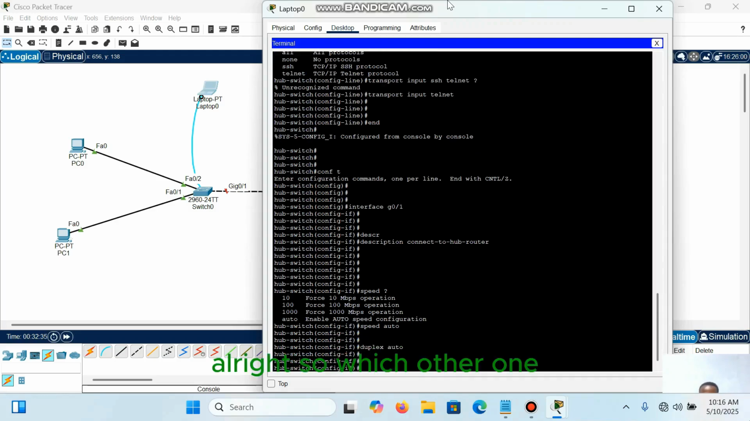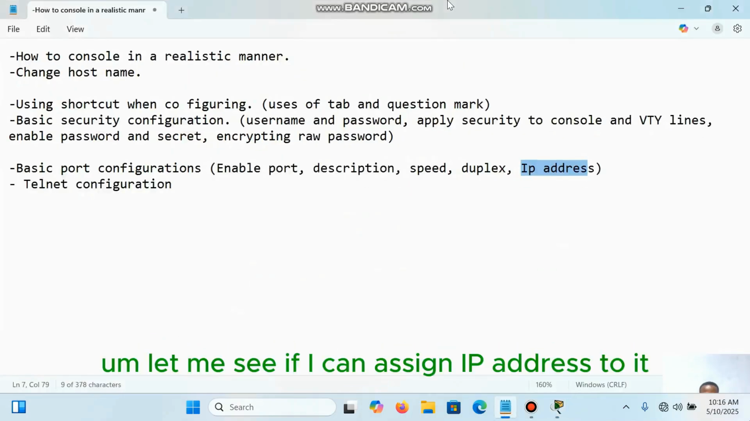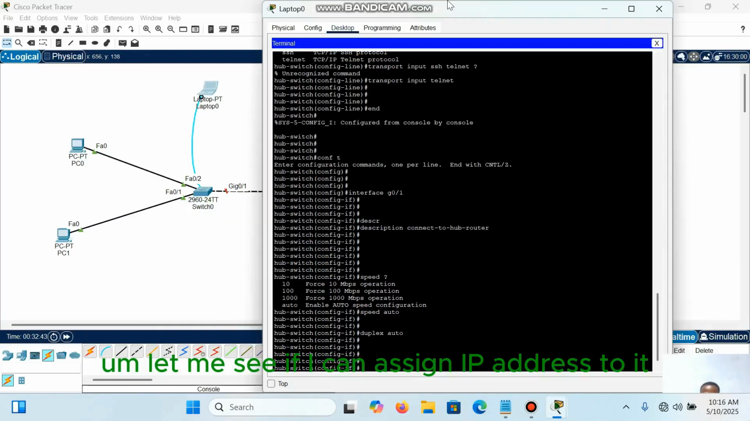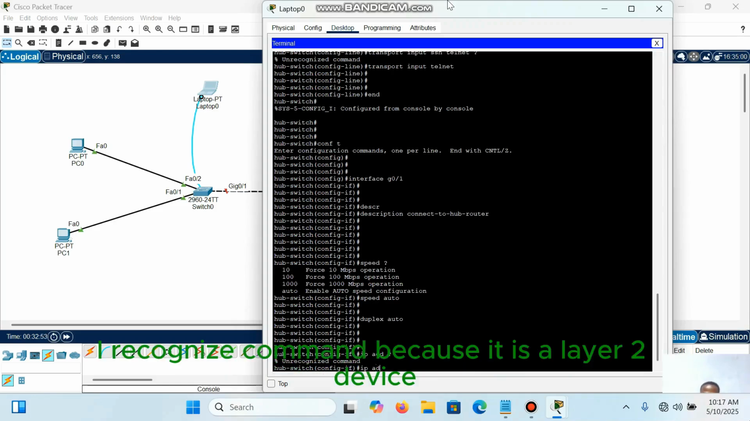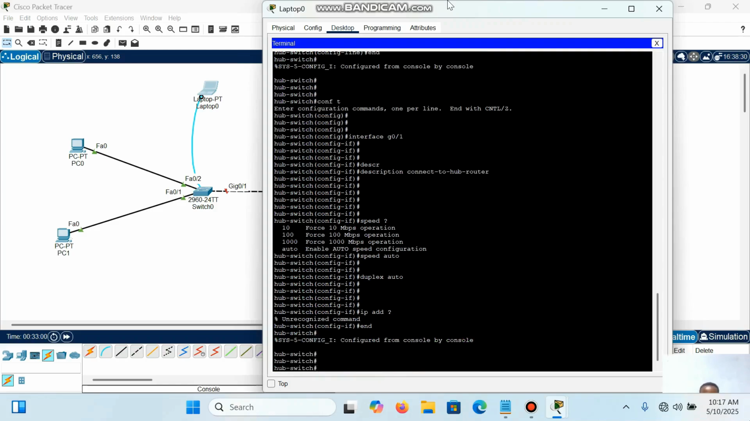Alright, so which other one? Which other things are we supposed to do there? Let me see if I can assign an IP address to it, if it is a layer 3 or layer 2 device. IP address, let me put a question mark to see. Okay, unrecognized command because it is a layer 2 device. Okay, so let me end it.